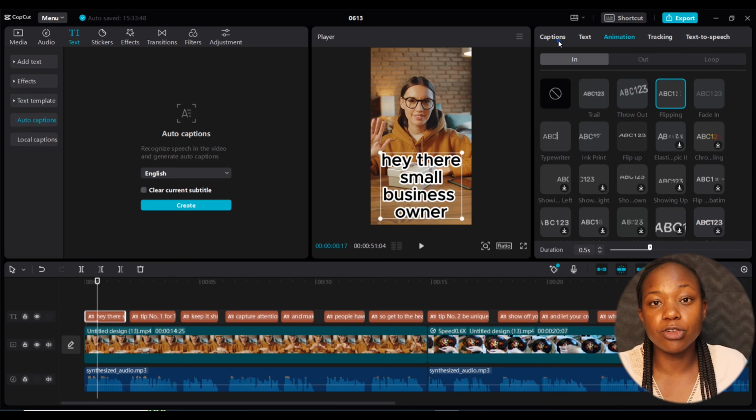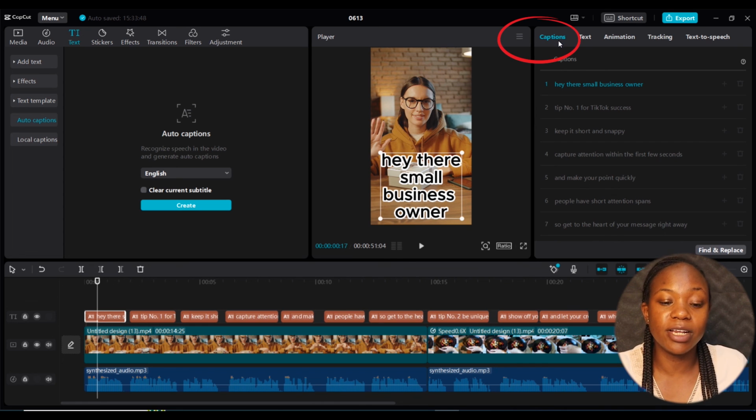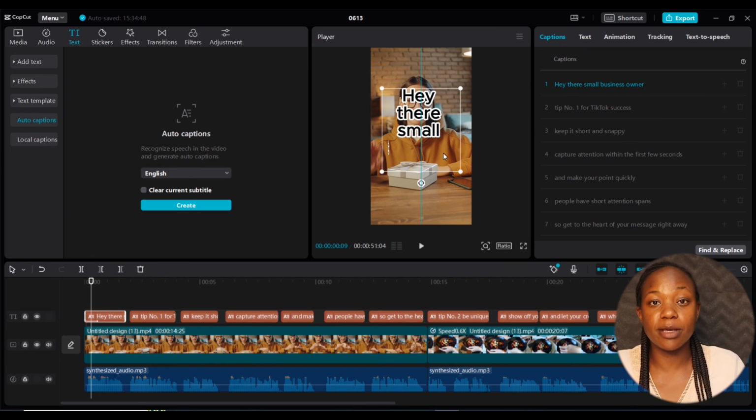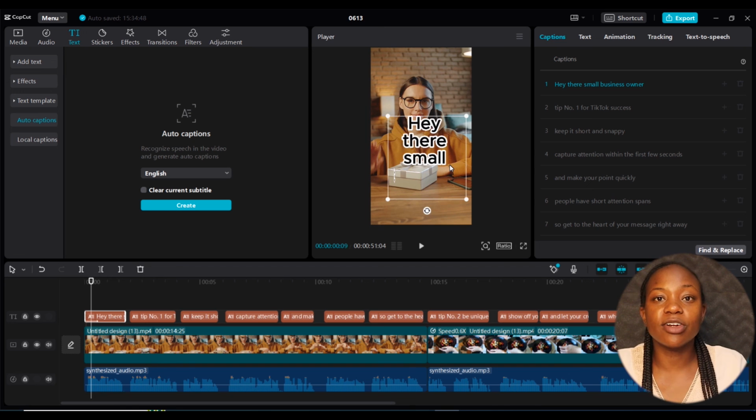The other thing is that you can be able to edit the words of your captions individually. Just click on captions here and you can see them here. You can also drag the text box up and down. Ensure that you stay within the blue lines. That's the safe area. So at this point, you can play back your video to see what it looks like.